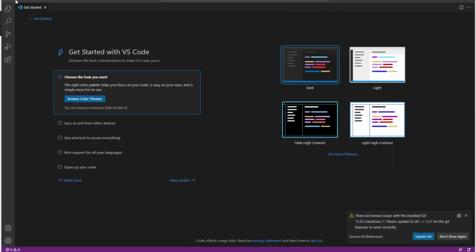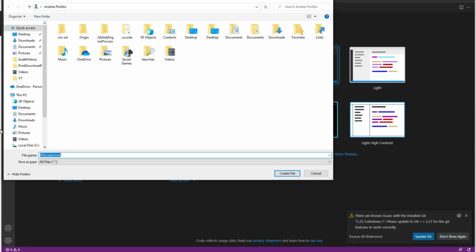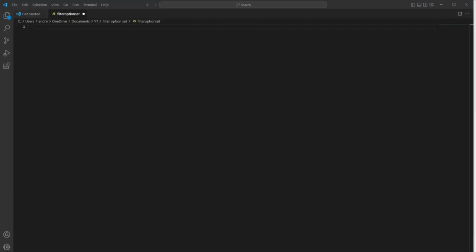And you'll want to just create a new file. I'll name it filter option set. I'm just going to put it under my documents, and make sure you give it a type of JS. If you weren't able to change the file type to JavaScript, once you paste in the base code here, Visual Studio Code will automatically know what kind of code you're adding and change it to a JavaScript file.